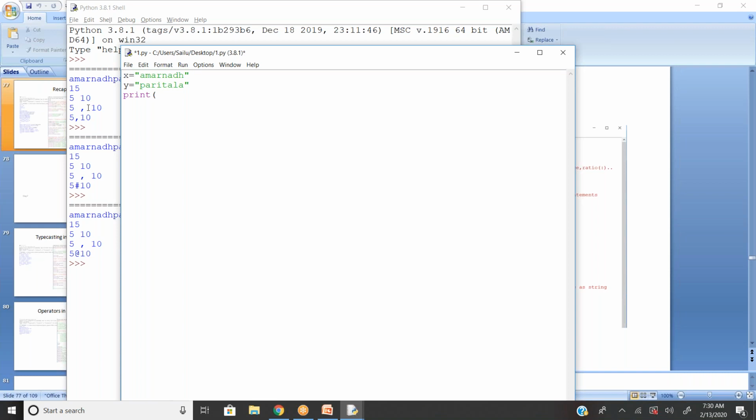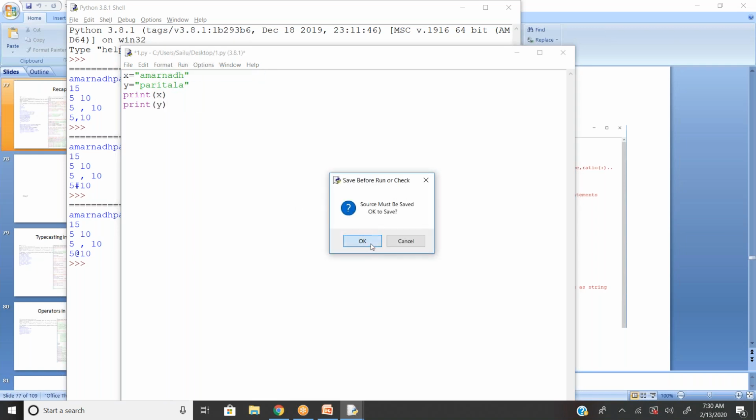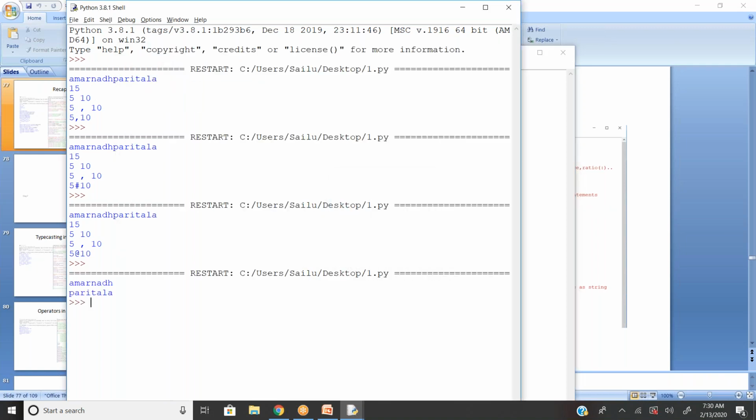Print x, print y. What is happening here? When I print x and print y, the system is displaying two different prints in two different lines: Amarnath in one line, Paritala in another line. But my company says that I want these two prints to be in a single line, with a space between the first variable and the second variable.